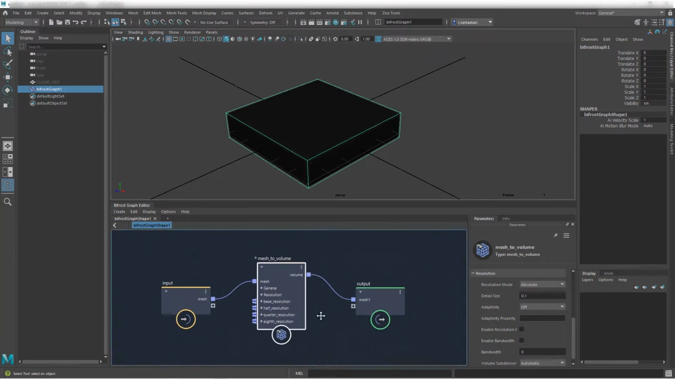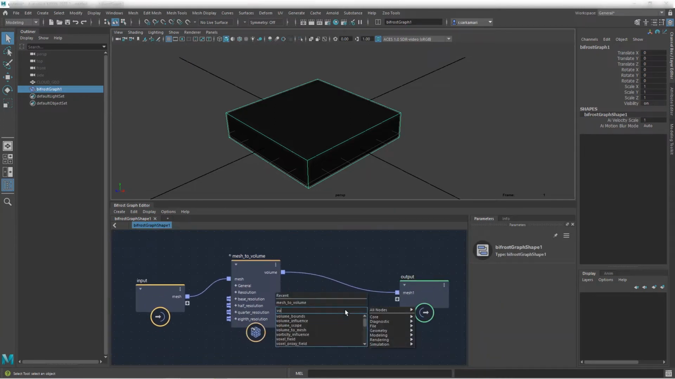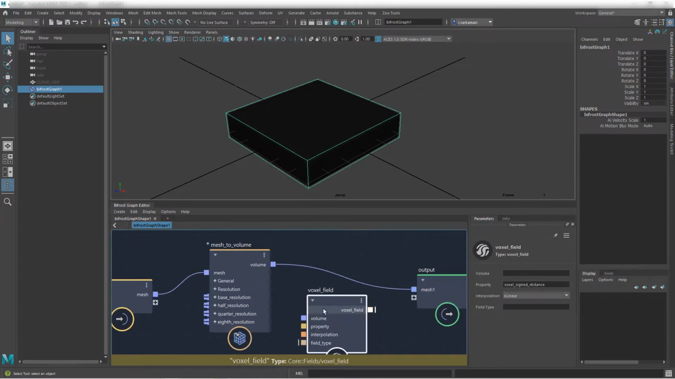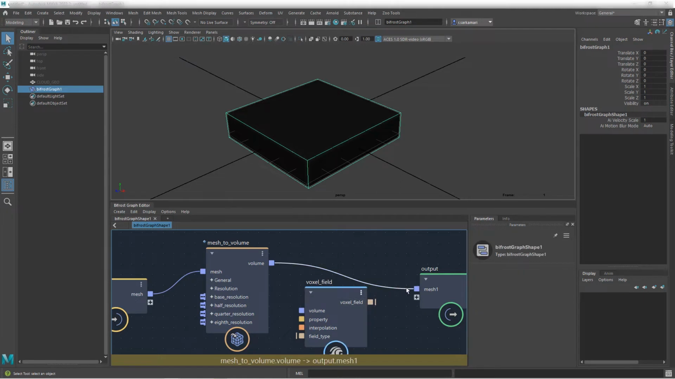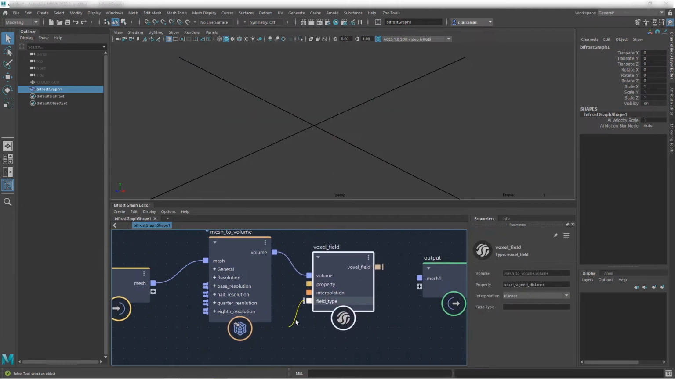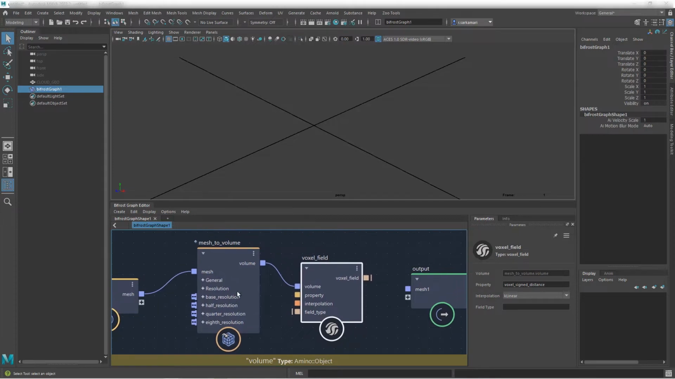The node to do that is Voxel Field, and that gets an input from your volume and makes it available to have more inputs like vector field or scalar field to add a little bit of motion, make the movement more interesting, make the shape look more interesting. So it's not going to be just a rigid cube which you have voxelized.